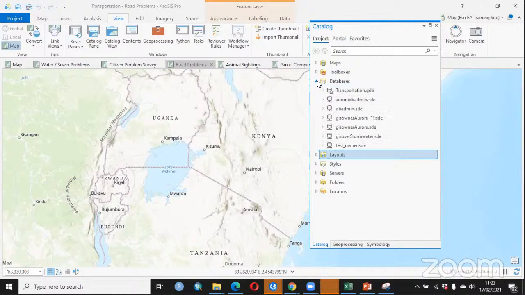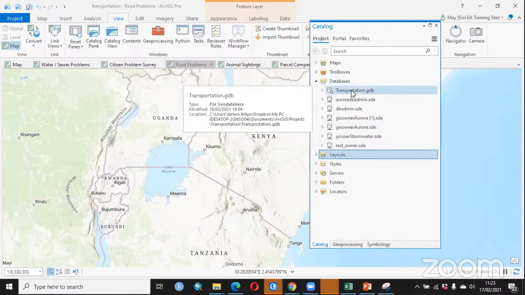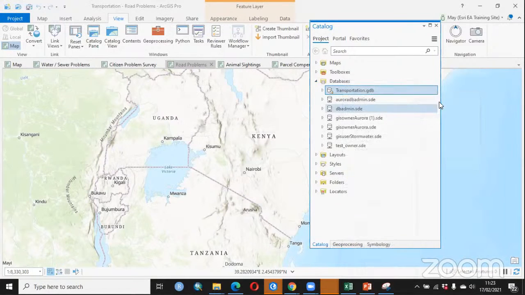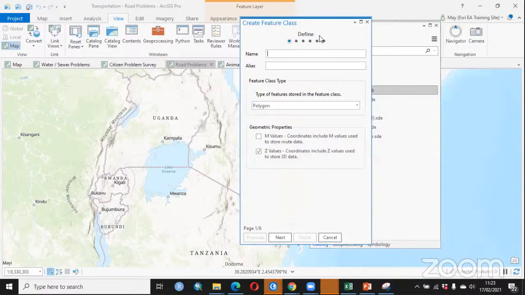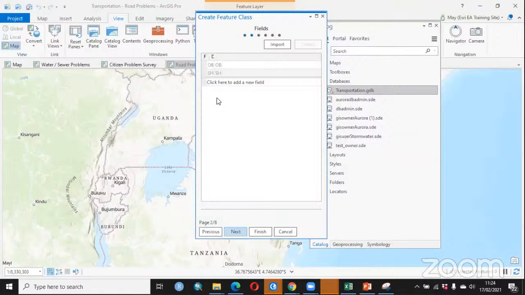For now, we'll go to the database and create the blank form. Just a reminder, the blank form is where we get the complaints, the fields the public is expected to complete. I'll come to the transportation database, which is where I want it hosted. I'll go to New and then Feature Class. I'll just call this a simple name like complaints. Then it's a point, simply because we just want the XY. We don't want a polygon or a line. Then I'll go to Next.